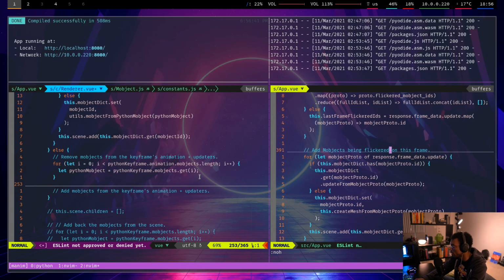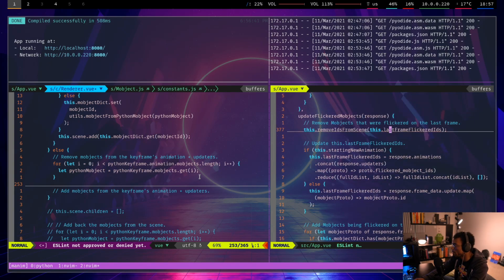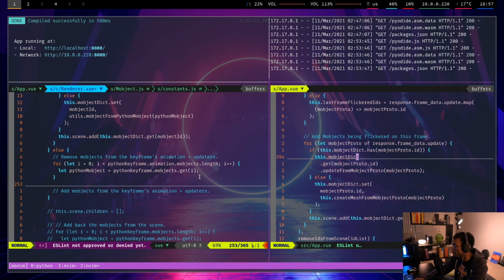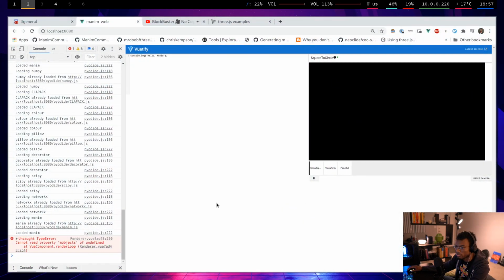Let me see what I did in the old code. I removed it from the scene. And then for each one in the frame response, oh, check the dictionary. If it's in the dictionary, then get it from there. Otherwise, add it to the dictionary. Why wouldn't all these objects be the same, though? Well, let me see if this is broken.